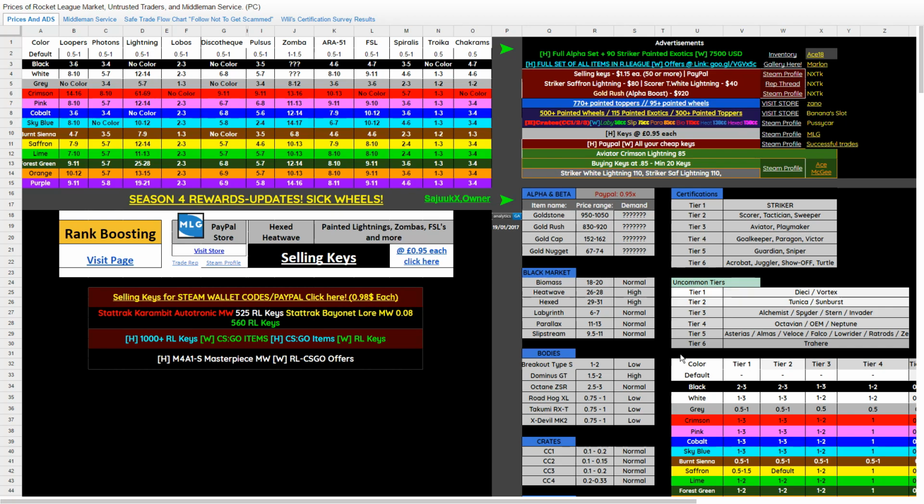I want to talk a little bit about demand, because of course you don't want to buy or try to sell something that has low demand. A Breakout Type S on the bottom here sells for 1 to 2 keys, so you're probably not going to get 2 keys for it if you're being honest. You might be able to pick it up for 1 key easily, but it's going to be very hard to sell it for 2 keys. Not a lot of people want the item. Now Heatwave and Hex, on the other hand, a lot of people want that item, so it's going to be easy to sell and maybe a little harder to pick up for a lower price.